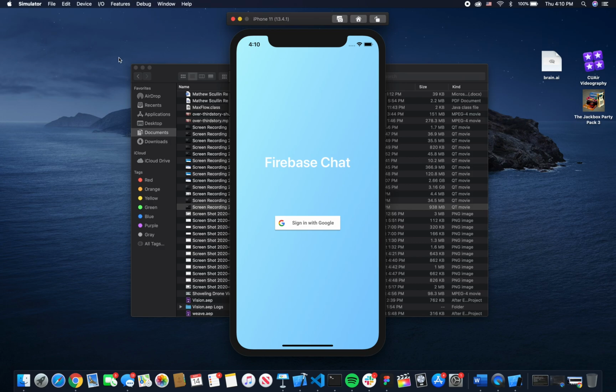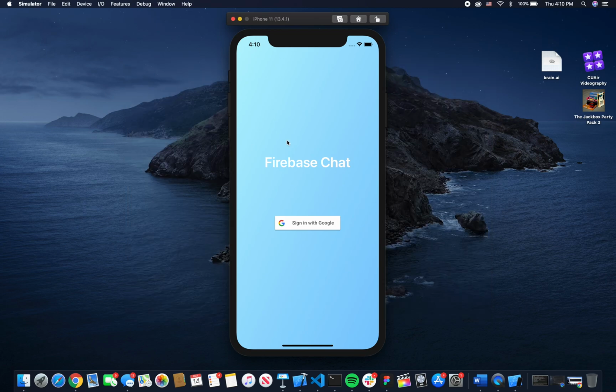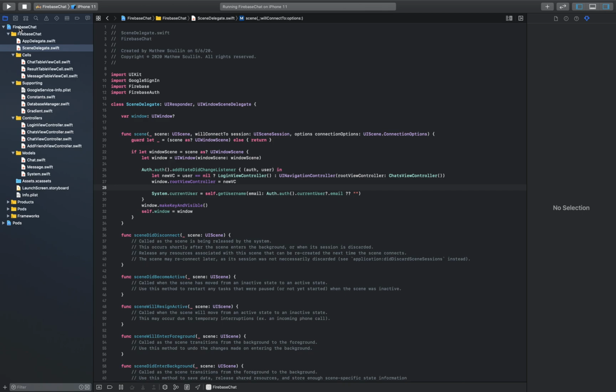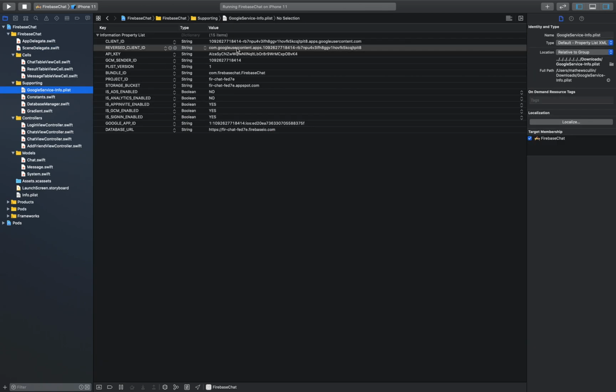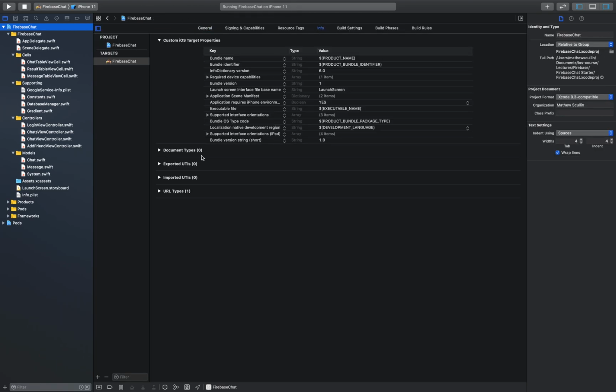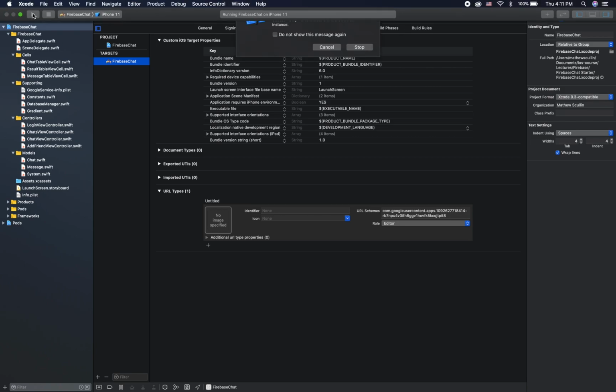So cool. We have our login screen. Actually, I just remembered something. We need to actually basically add a URL scheme to our project. The reverse client ID located in our GoogleService-Info plist, we need to add this as a URL scheme. So the way we do that is by going to Firebase Chat, going to Info, and then in URL Types, we're going to add that right there. And so that's actually going to allow Google Sign-In to work. So let's rebuild this.